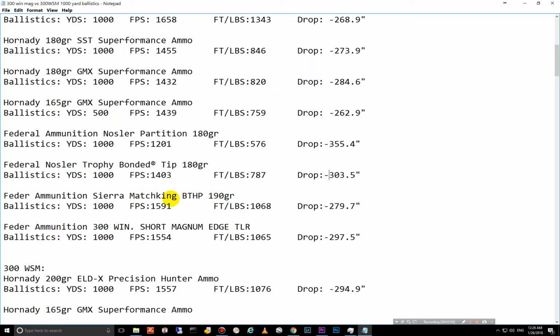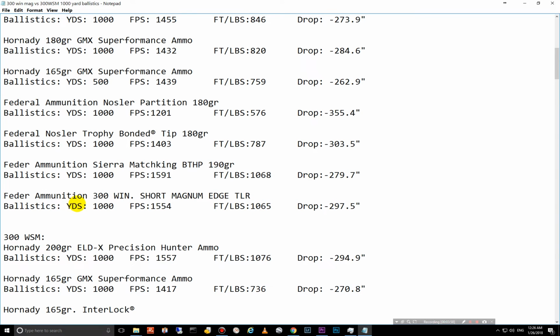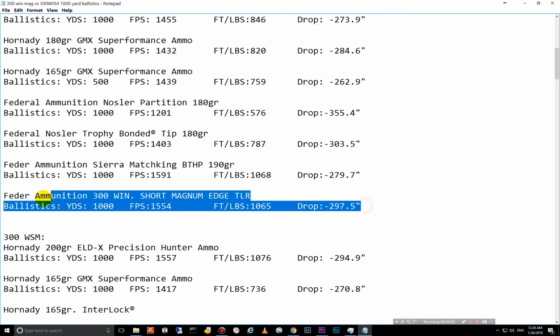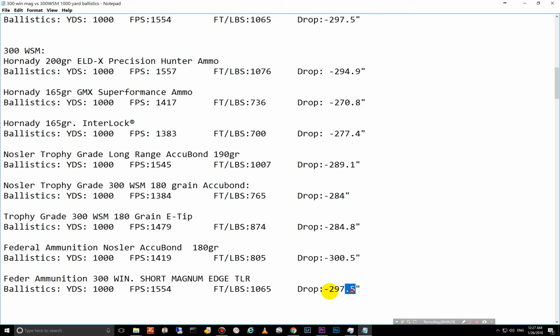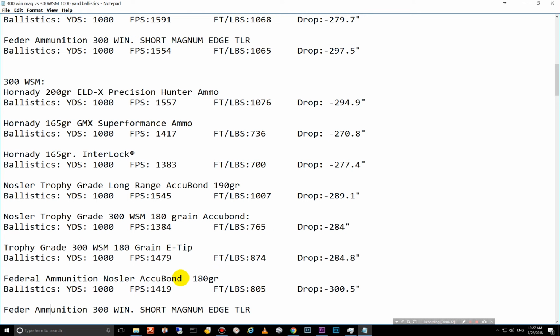And then the Sierra MatchKing Federal ammunition here. Boat tail hollow point, 190 grain is 1,068 foot pounds and 279. And then this is brand new from Federal, designed to compete with the ELDX. There's a lot of comparisons showing the Edge TLR compared to the ELDX. 1,065 foot-pounds of energy, 1,554 and 297 inch drop here. This is the exact same load data, same performance that Federal has for the 300 Win Mag as well. If we scroll down there, you can see it's the exact same performance both ways.